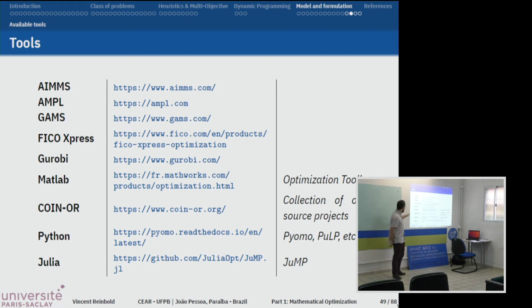Even multi-objective and so on. And I put Julia because Julia is a new Python. Let's say it's a new language. Has someone heard of Julia? Never used it as well.